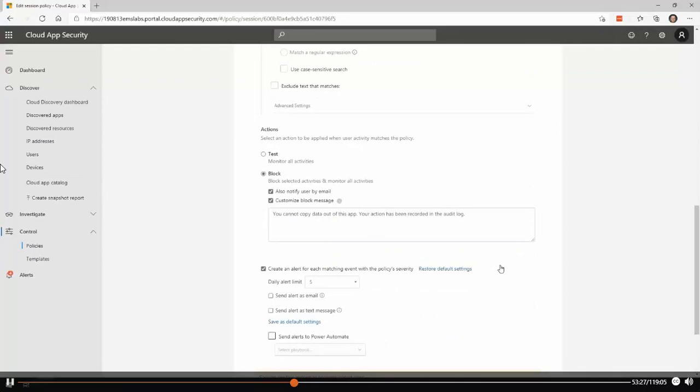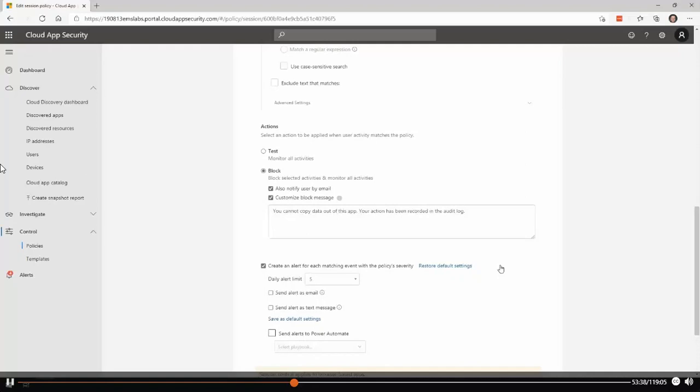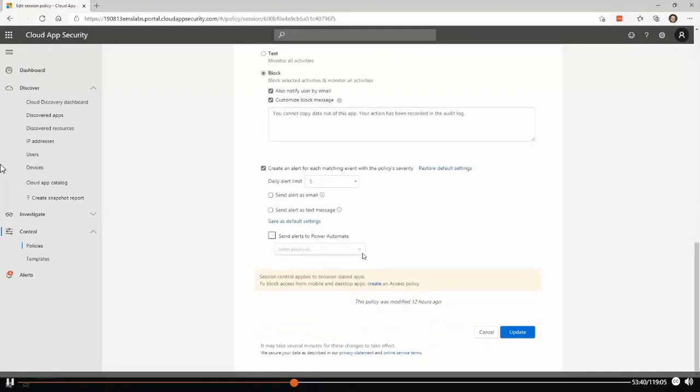What I do now is block this action. I notify the user by an email. Additionally, I customize a block message inside of the scenario, so the user will see that specific message. And I also can use Power Automate to integrate playbooks and so on, and to extend the whole scenario inside of this case. So how does it happen?